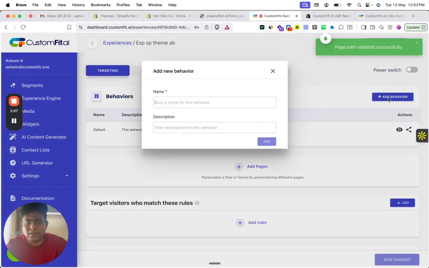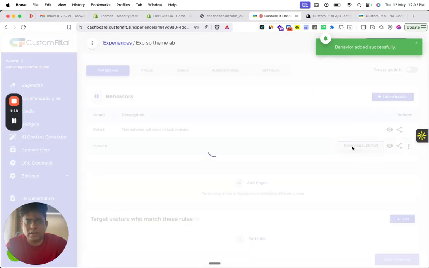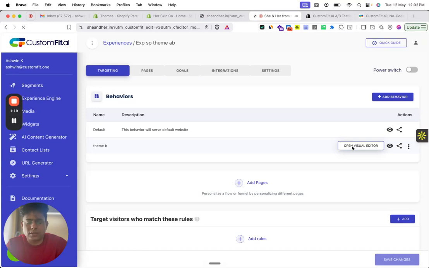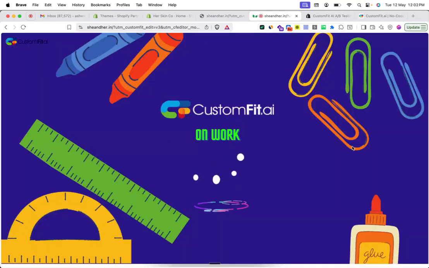Now let's create a variation. Let's say I'm calling it V2 theme or theme B as my variation. Now let's click on the visual editor. The moment you click on visual editor, your entire page opens in a visually editable way. Inside that, you have the option to select which theme you want to showcase to this segment of audience.